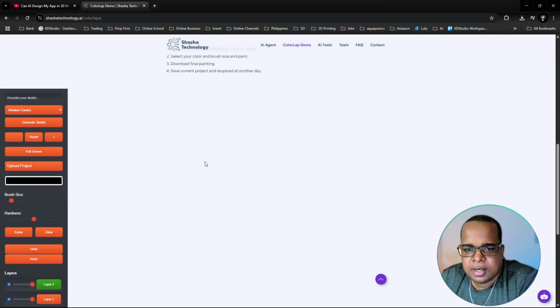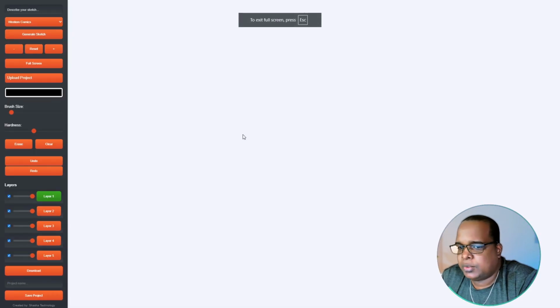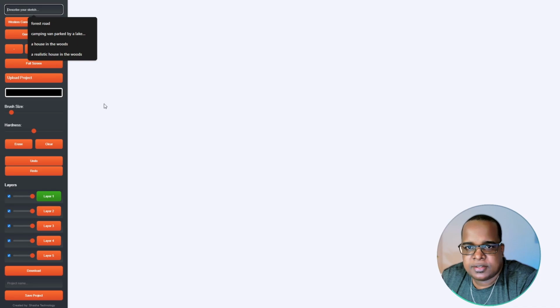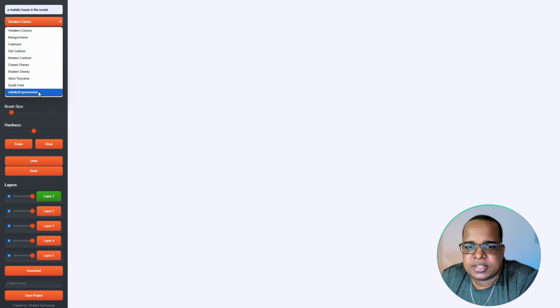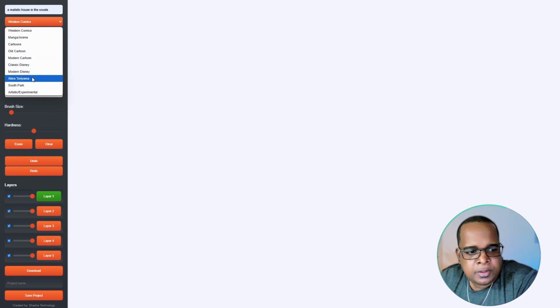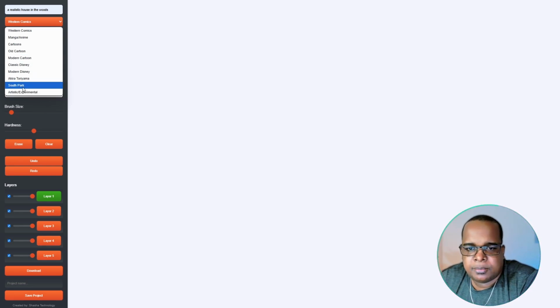It just looks like a panel, but let me go to full screen and I'll show you what it does. Here you could just type in the prompt that you want. You can see here I had some designs I was playing around with, some prompts. So let's just go with a realistic house in the woods. We have different styles, from cartoon, Disney, Akira Toriyama, which is more of the Dragon Ball Z style, a more realistic style, and South Park and so on. Let me just show you the difference.